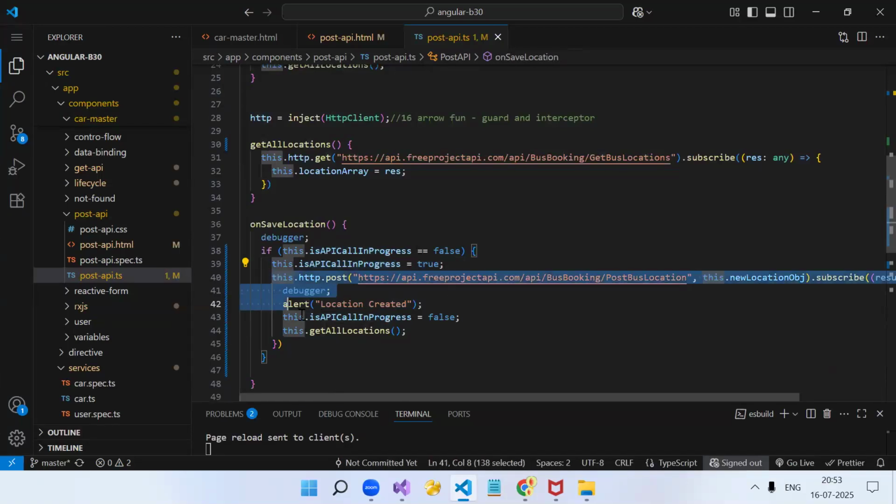An API call is in progress, but the API call response is not there yet. Again, the user clicked on the save button, but this variable is true now. It's not false, so it won't go inside. And once the API response is there, then only we are making it false again. Got it? Let's test this also.